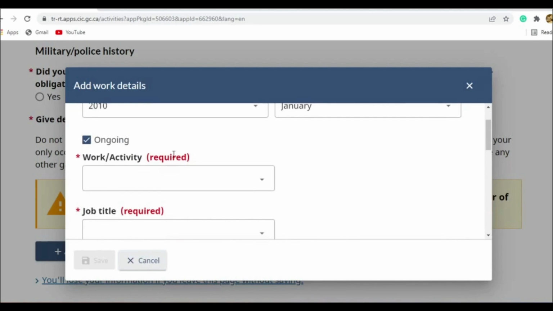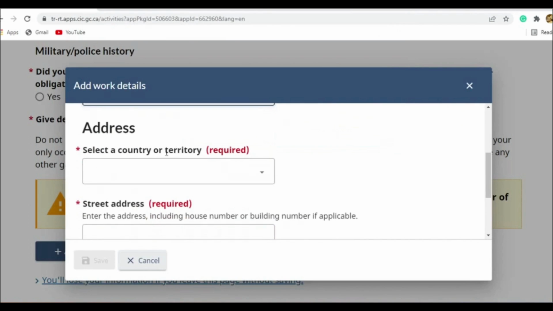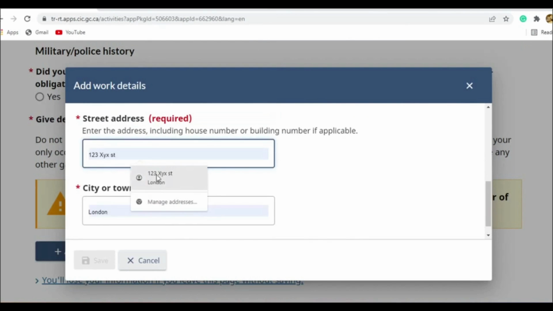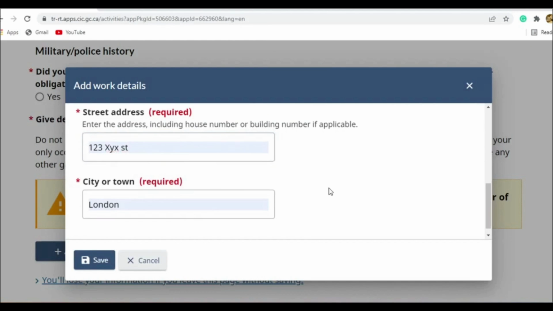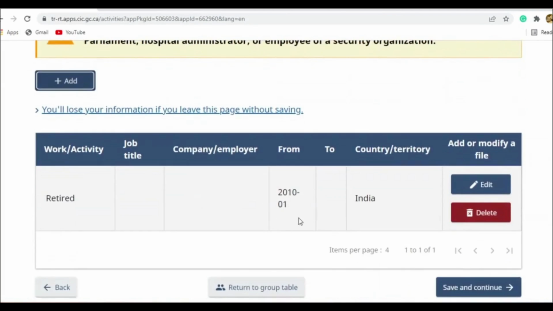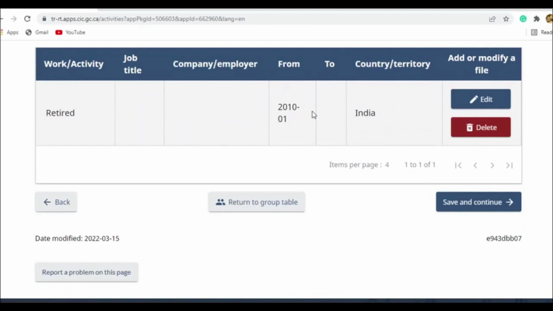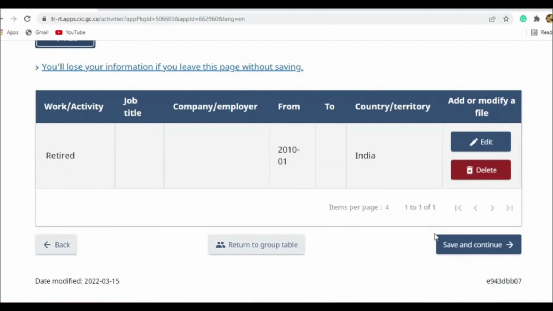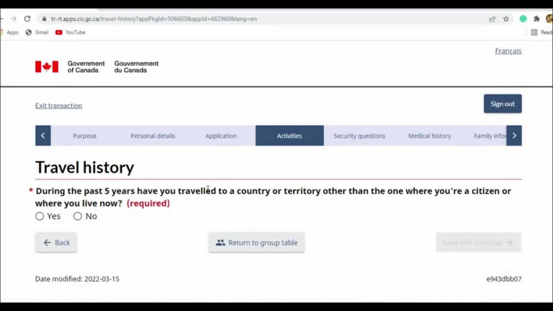So add a second one and select retired, and his current street address. So it's done and you can go to next page. Based on your situation, you can add or change numbers or add multiple job titles based on your scenario. Once you enter and complete these fields, you can save and continue.